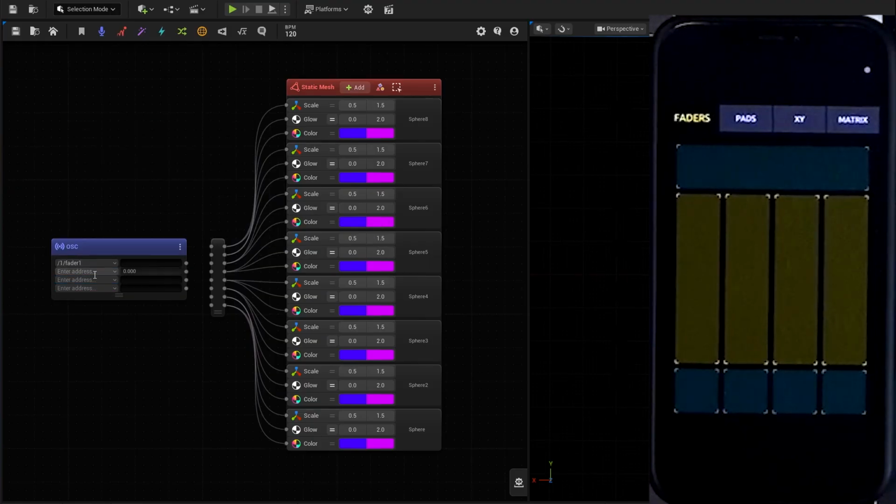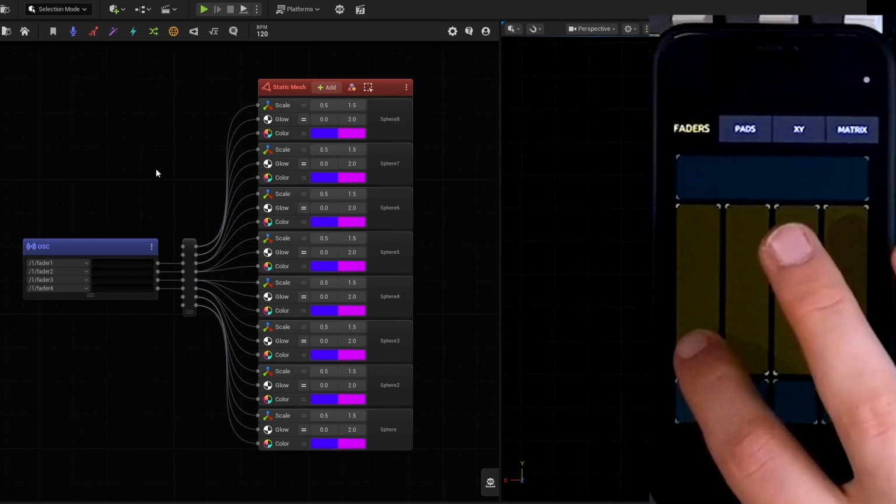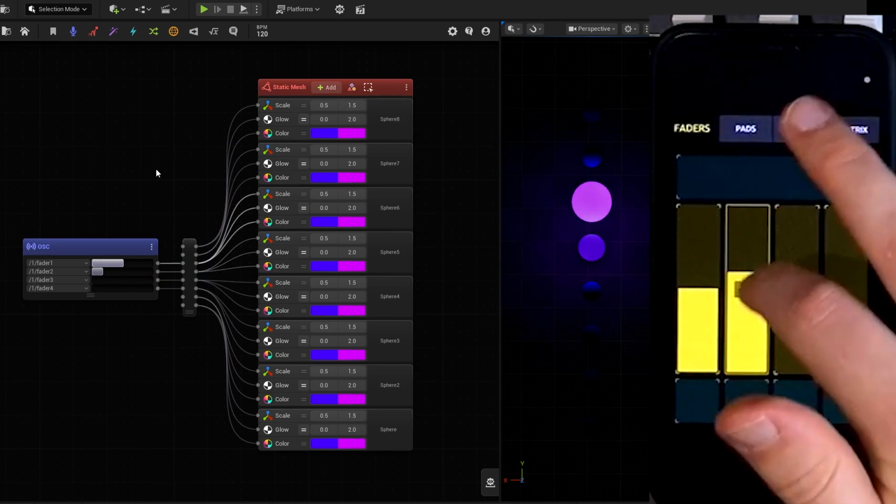So let's select 4 OSC addresses here, one for each of these faders. Let's connect them to the middle spheres, and now when we move the sliders up and down, the spheres animate too.